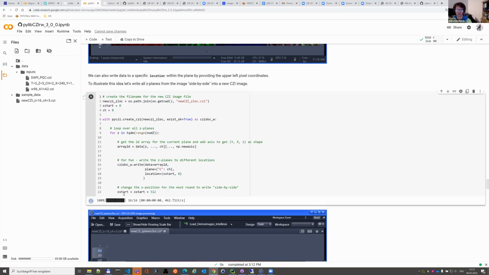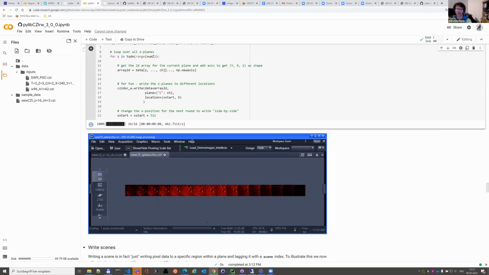So here you see 16 Z planes. And then if you open it in Zen, now instead of having 16 Z planes, it will place all those images side by side. Why? Because we provided here location, and here we said x start 0. So it will be 0, 0, 512, 0, and so on and so forth. And that's it.